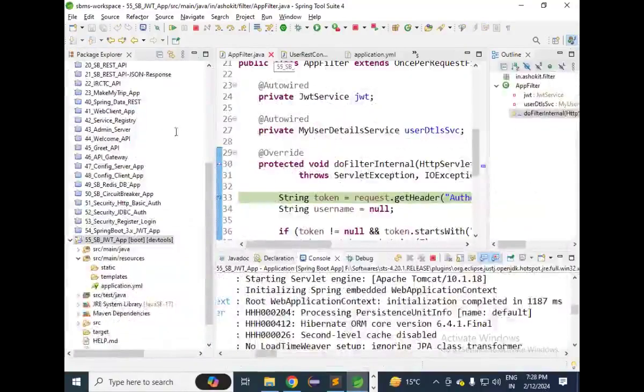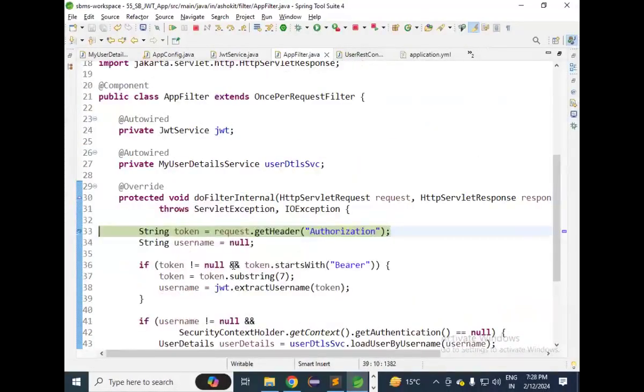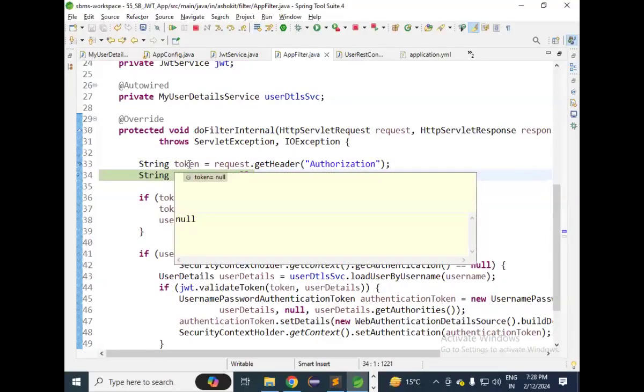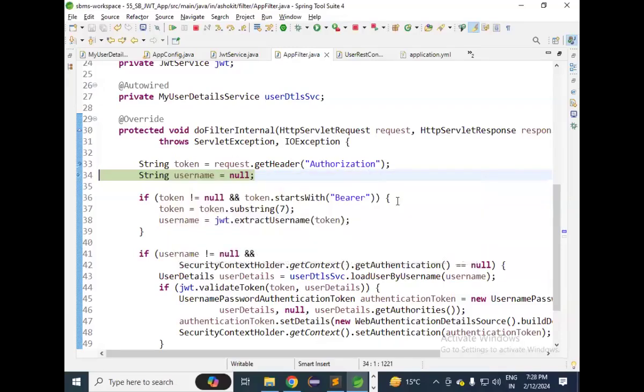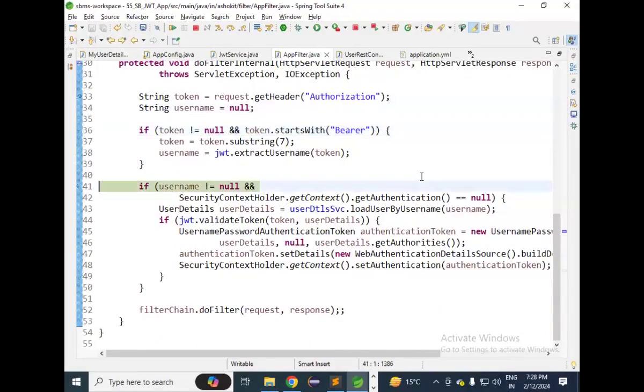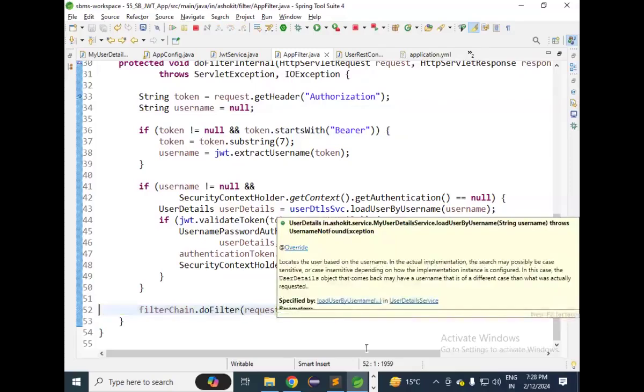Who is receiving my request? Where did the request come now? Is it directly going to my REST controller? The request is coming to my filter. Now F6, request.getHeader of authorization. Now what is this? Null. So the token is not coming in the request. Token is not available. So directly filterChain.doFilter, F8.